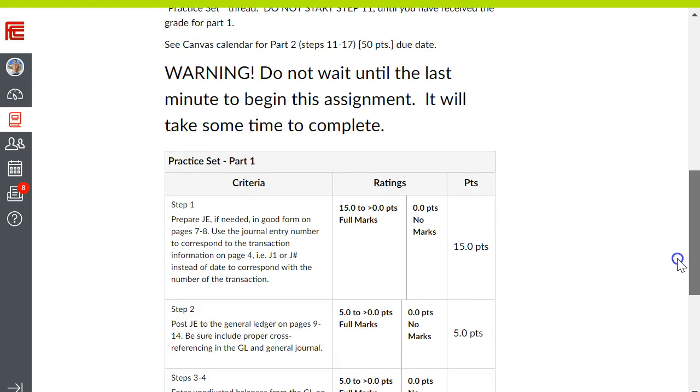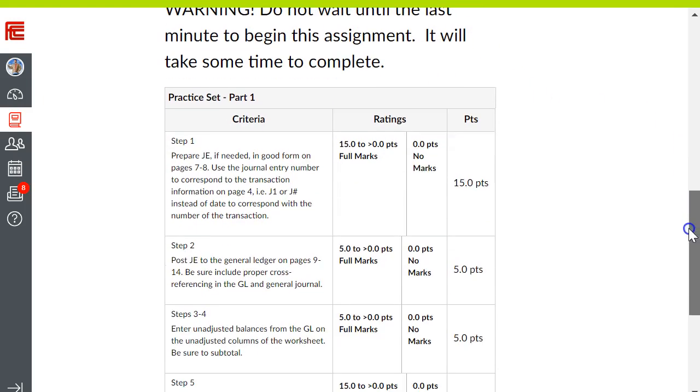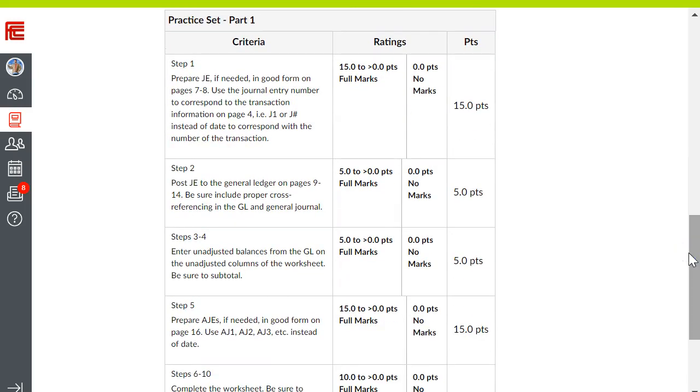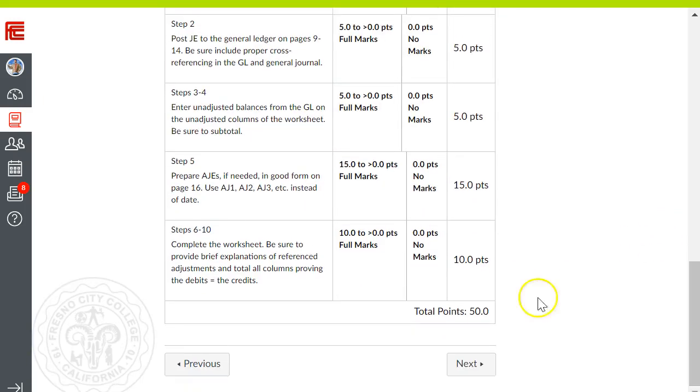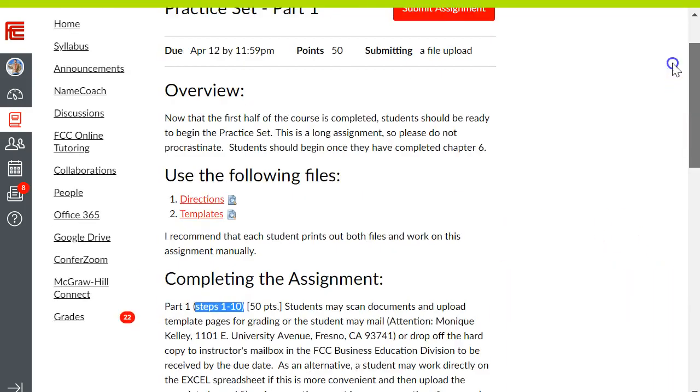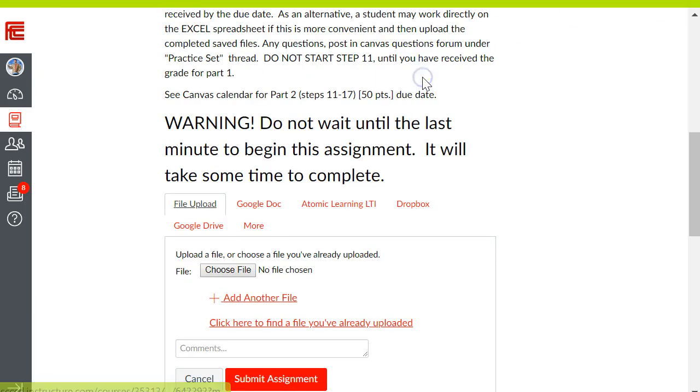And then again, you'll see warning, do not wait until the last minute. I had students do this, and this is a big chunk of your grade. So you don't want to wait till the last minute. You will not have enough time. So if you go on, look at the grading matrix, it'll tell you each of the steps and how you're graded and how you're awarded the points to get you to your total of 50. And once you've done that, you can submit your assignment, and then you will upload your files, choose files to upload, and then submit. And that's pretty much how you submit it.